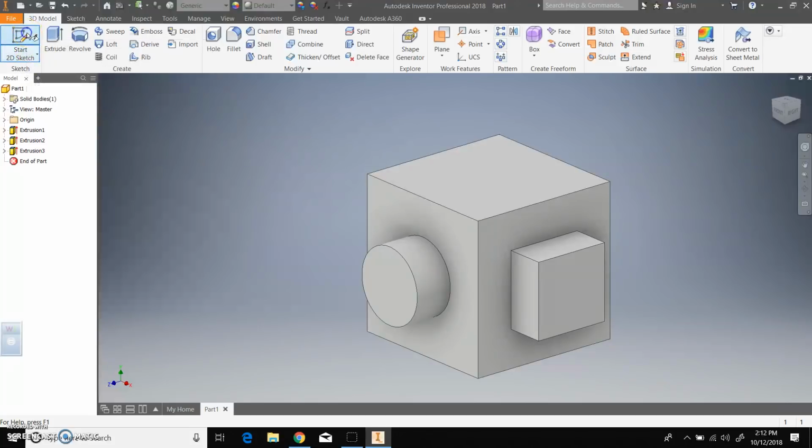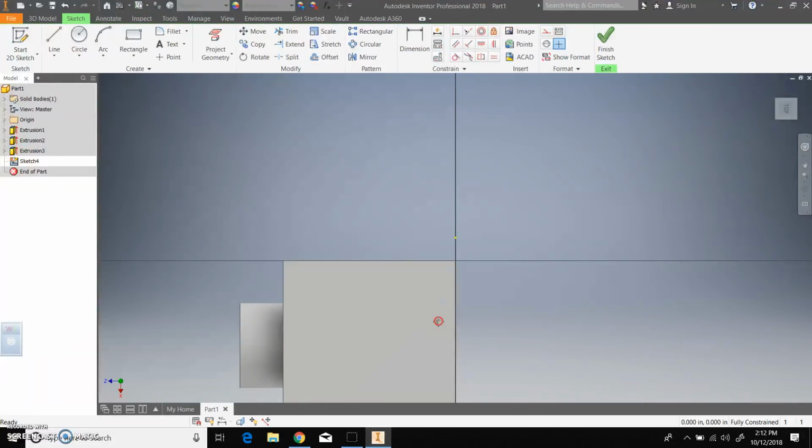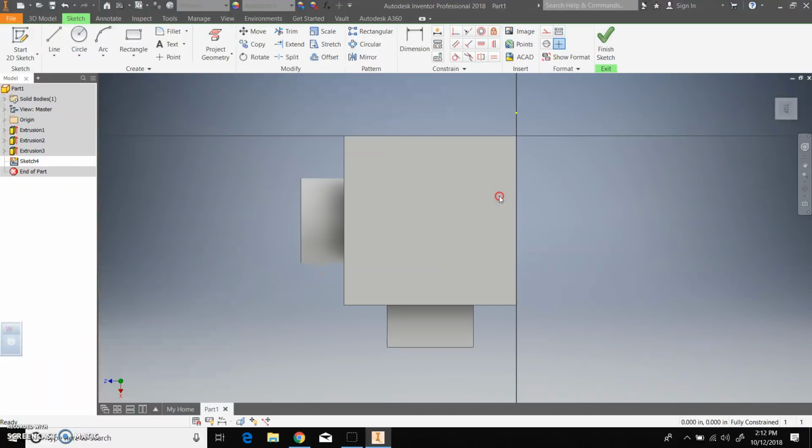Let's start another 2D sketch. We're going to drill a hole all the way through this thing. So click on the top of your sketch. Notice it's going to go to your top. I'm going to move my object here with that middle mouse button again.